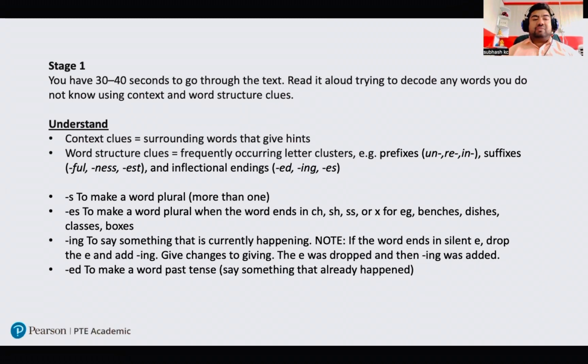So to make a word plural, s is used, es is used, ing is used for making continuous tense, currently happening, ed is used to show the past tense. So these things also you need to keep in mind and pronounce accordingly. Okay, you need to understand these things.